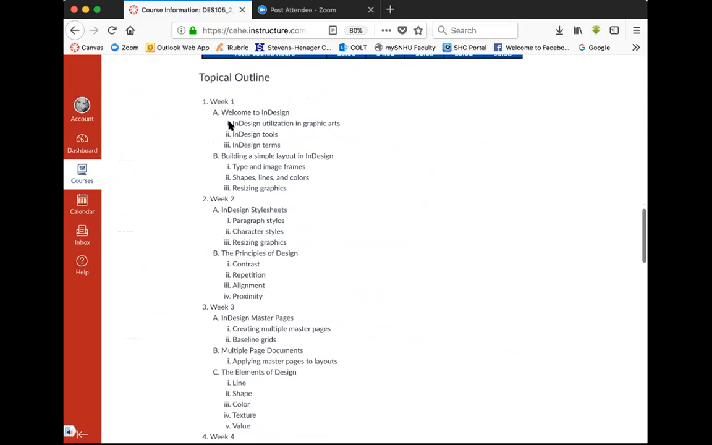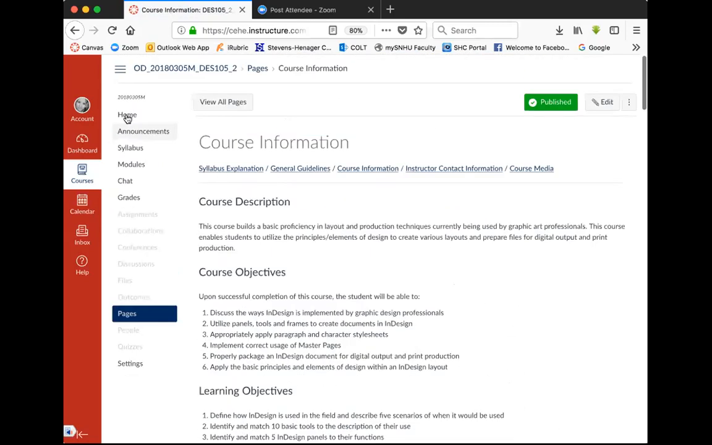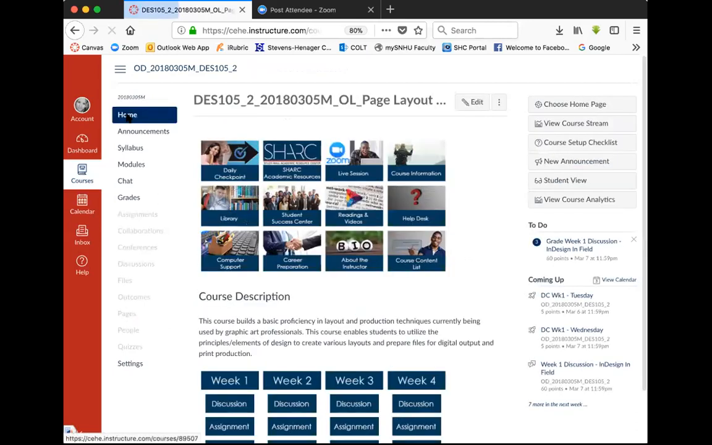Simply stated, what we're going to do in week 1: we're going to do welcome, InDesign utilization in graphic arts, InDesign tools and terms, building a simple layout in InDesign, type and image frames, shapes, lines, colors, and resizing graphics. That's kind of what we're doing. So course information is nice if you want to go in there every week just to see what we're doing. The library is for extra resources as well.